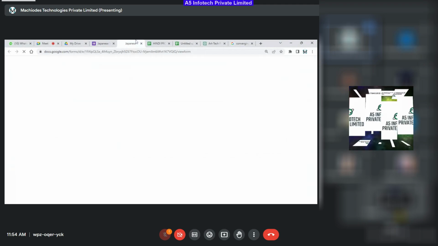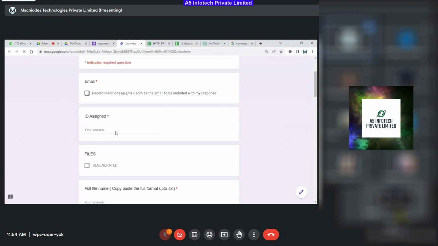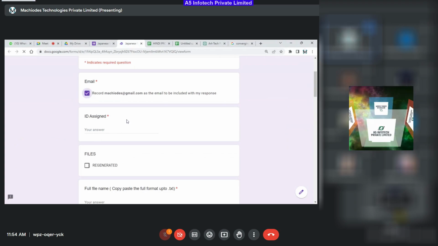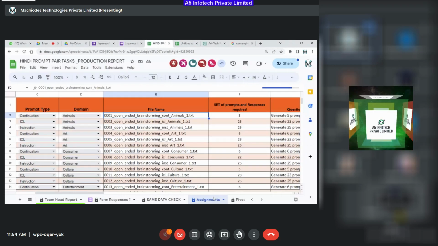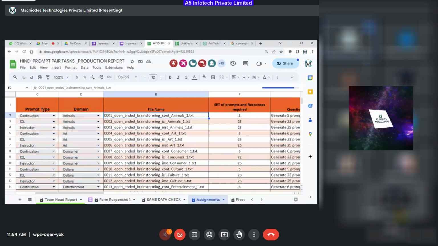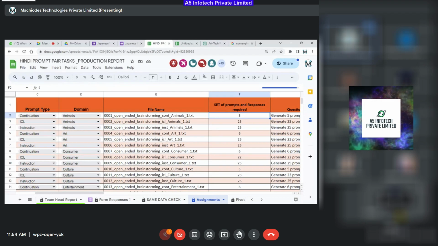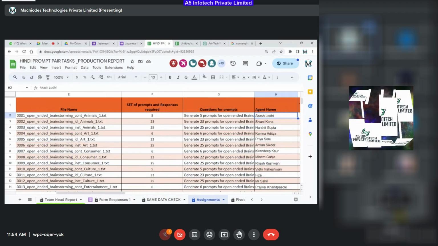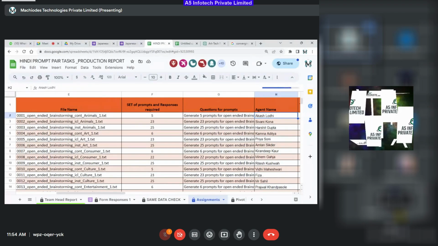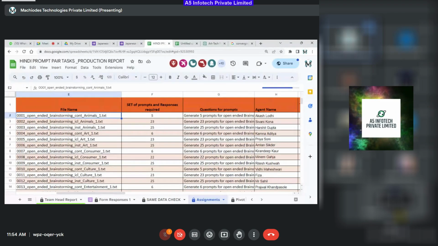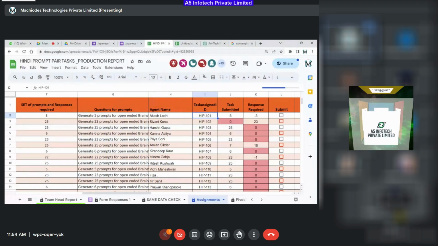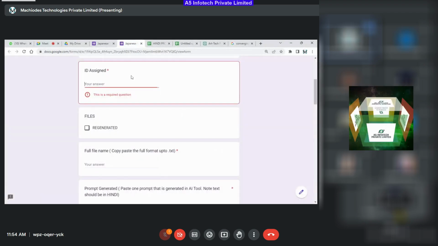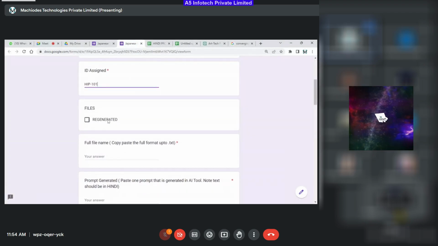The sheet which we will be sharing with you, you have to go there. You have to tick mark this, and then you will come to ID assigned. Go to the sheet where assignments have been given to you, the question against your name, the file against your name. Suppose anyone's name is Akash, he will copy this ID. It is his ID, and he will go here and enter the ID mentioned.